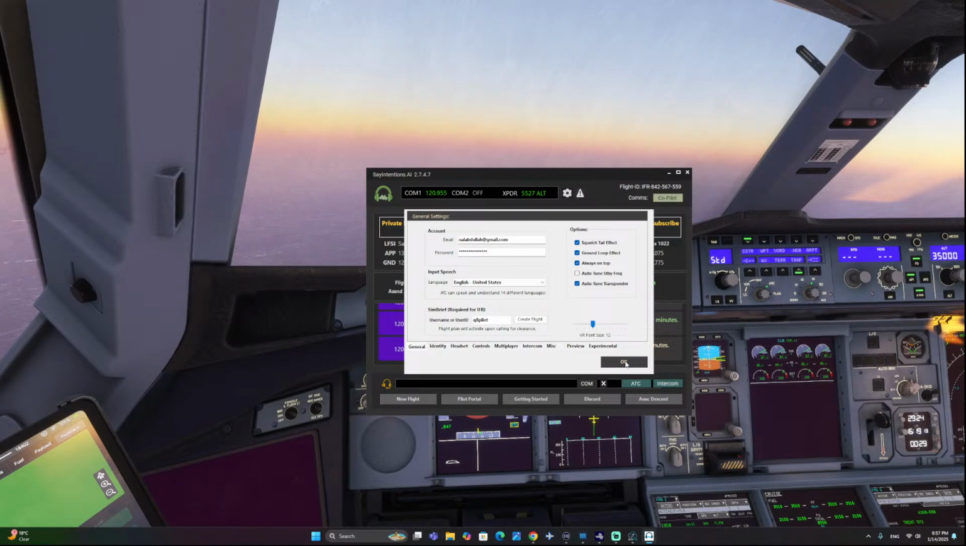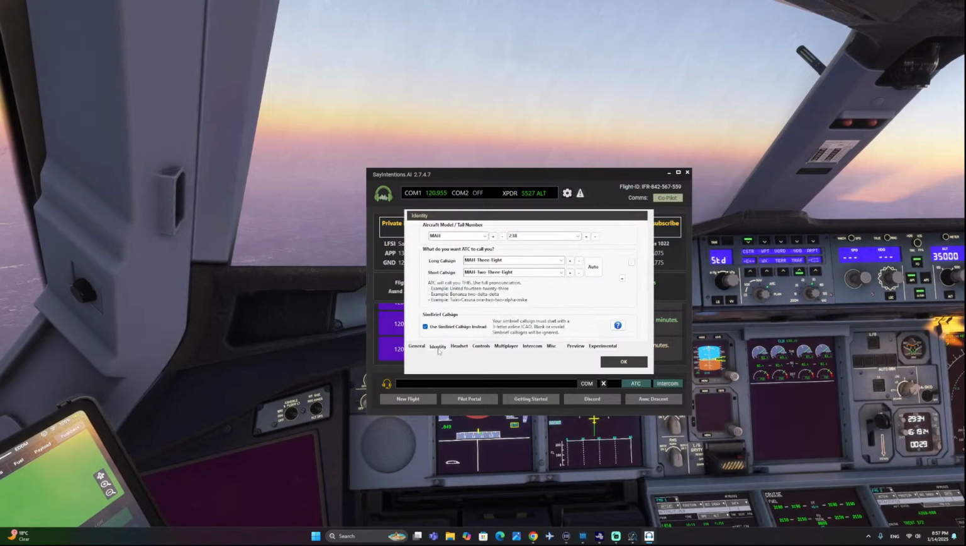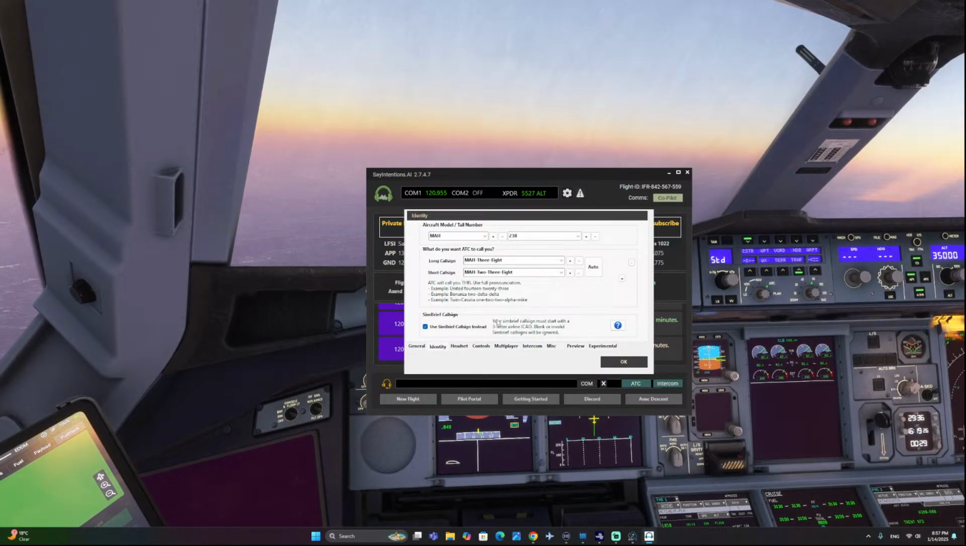All right, so we are now at cruise, and these are the different options. Again, I always use always on top so that I don't have to fiddle around with it. The identity, now this is something that is very, very cool. I do like this a lot, especially for VFR flights. The aircraft model and tail number is something you can enter here.